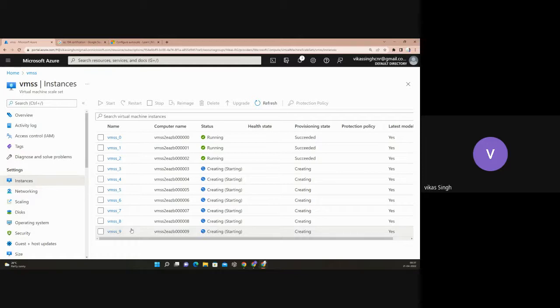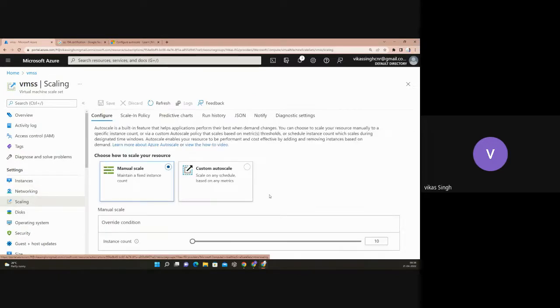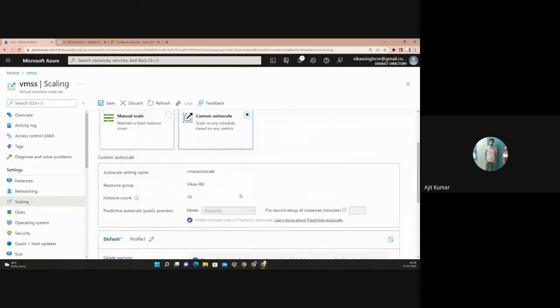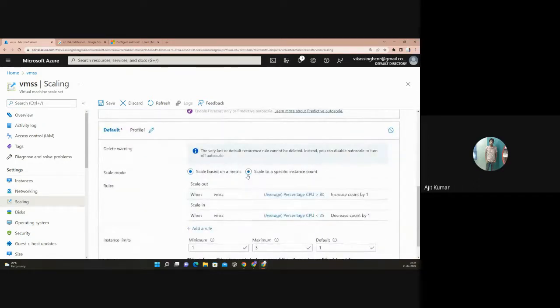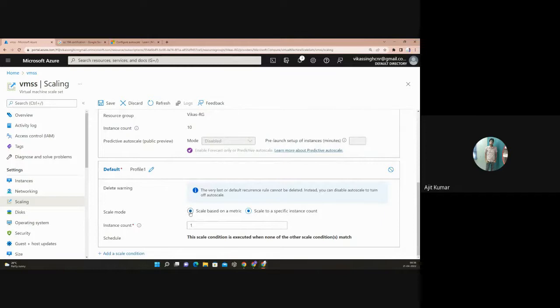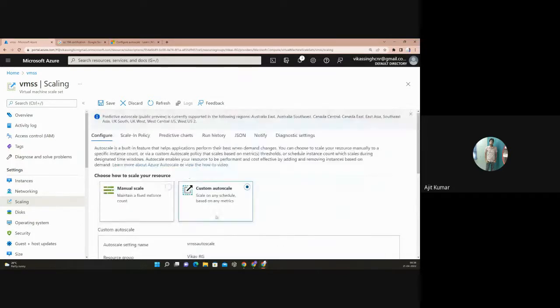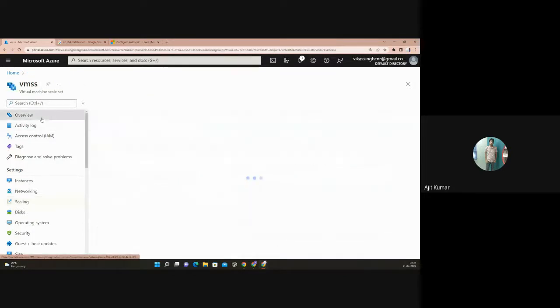There are two types of scaling, that is manual scale and custom scale. In custom scale also you have two types of scaling. One is based on metric and another is, what is the other? Scale to a specific instance count. Yes. All the instances will be created based on the first instance which we configured first.